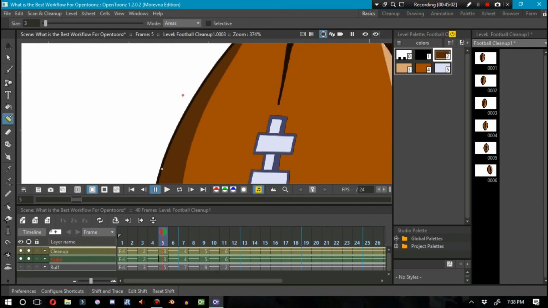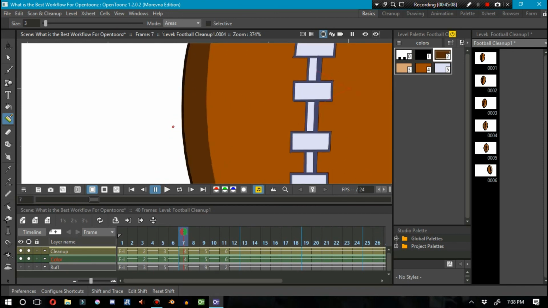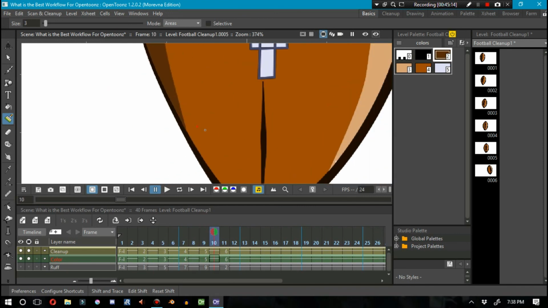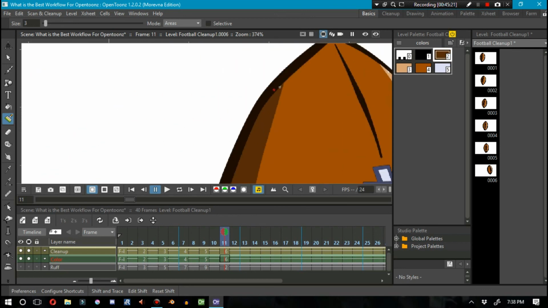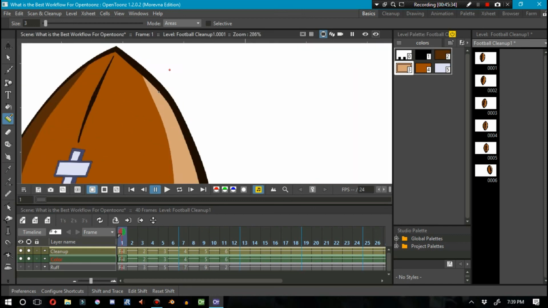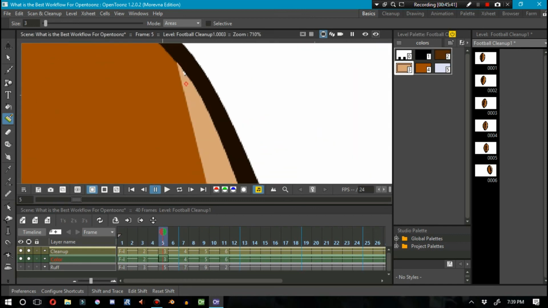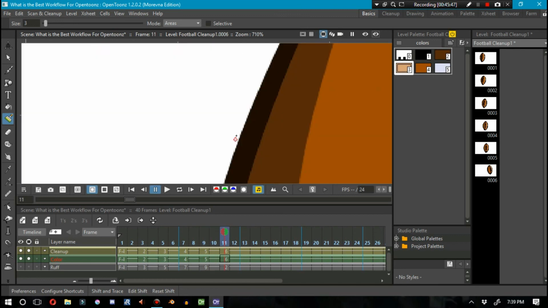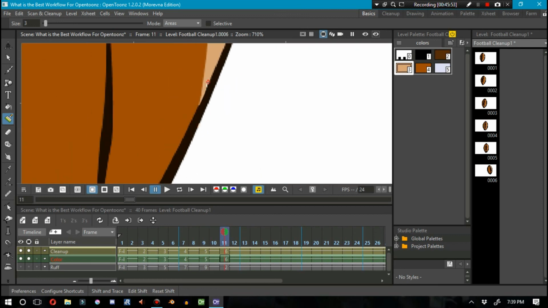Okay, so that's a super rough overview of the workflow that I recommend for OpenToonz. This has been the easiest way that I could possibly think of to teach you guys how to animate in OpenToonz without spending hours and hours and hours explaining each and every little thing.